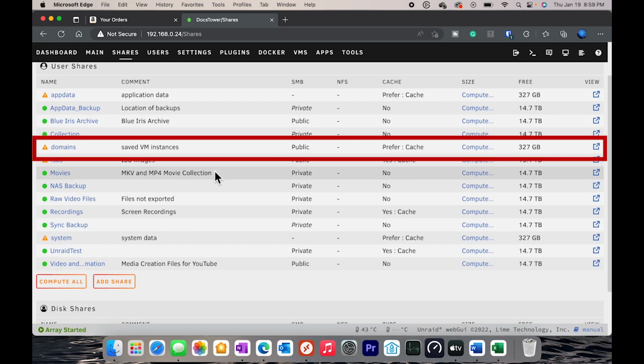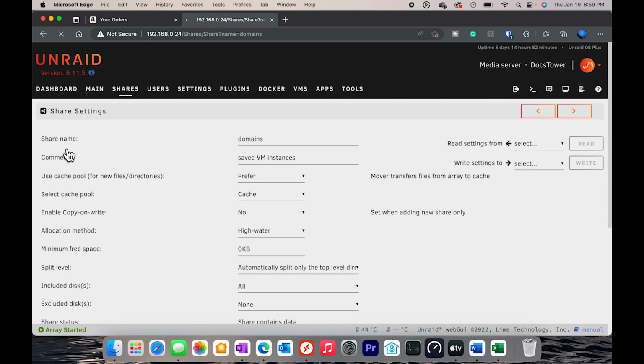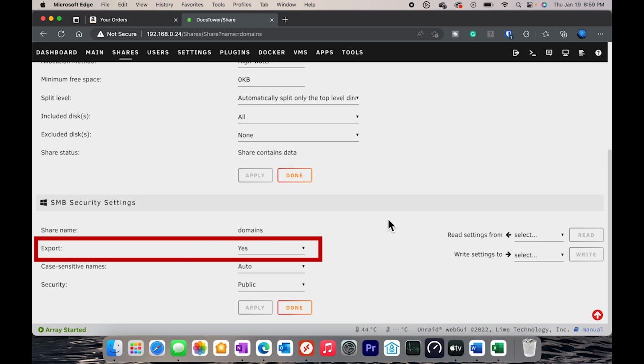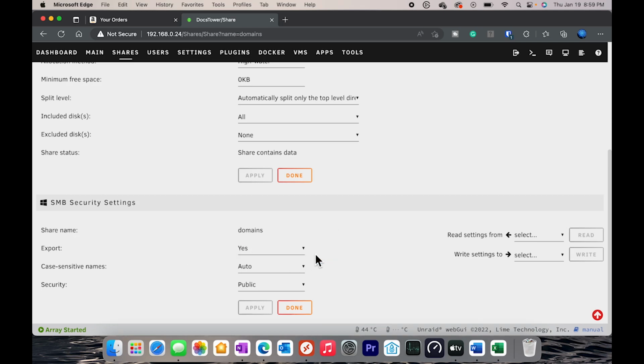To do this, go to Shares in Unraid, click on the domain share, and scroll down to the bottom and set the export to yes. This setting will allow you to see and access the share on a file explorer on your computer, which we'll need to do later on.